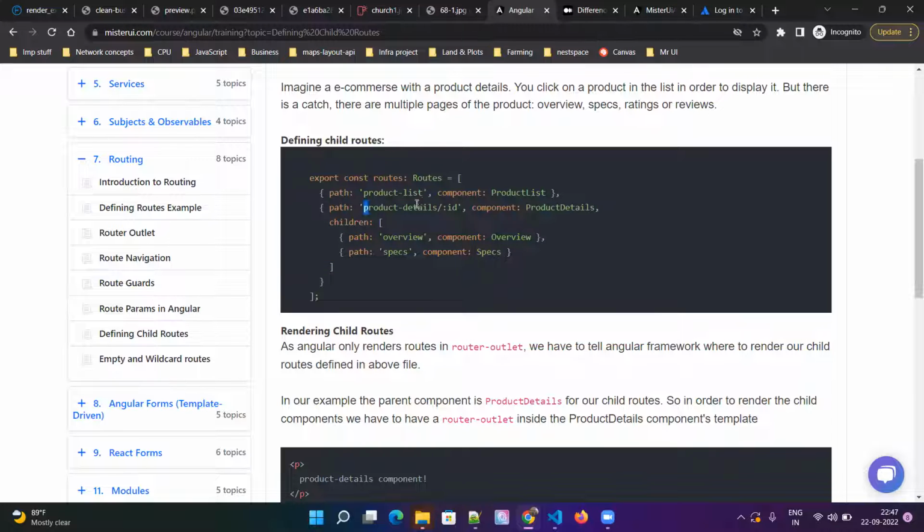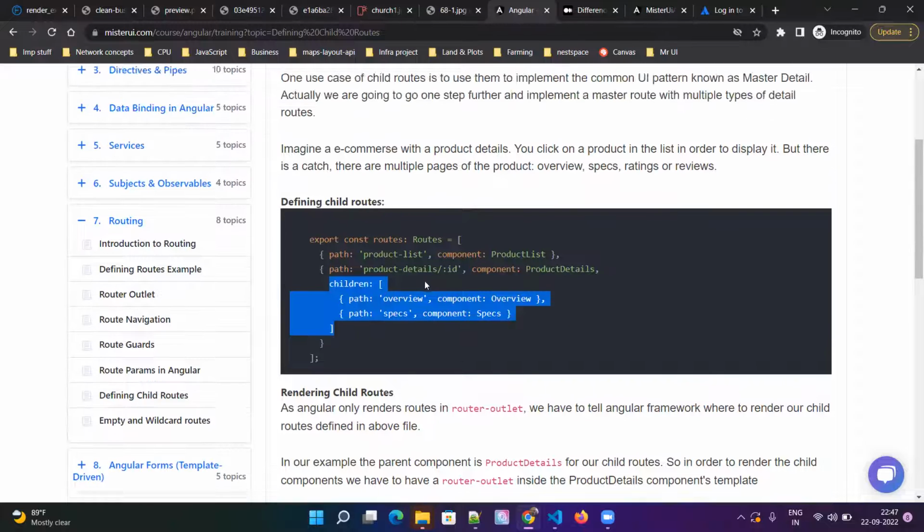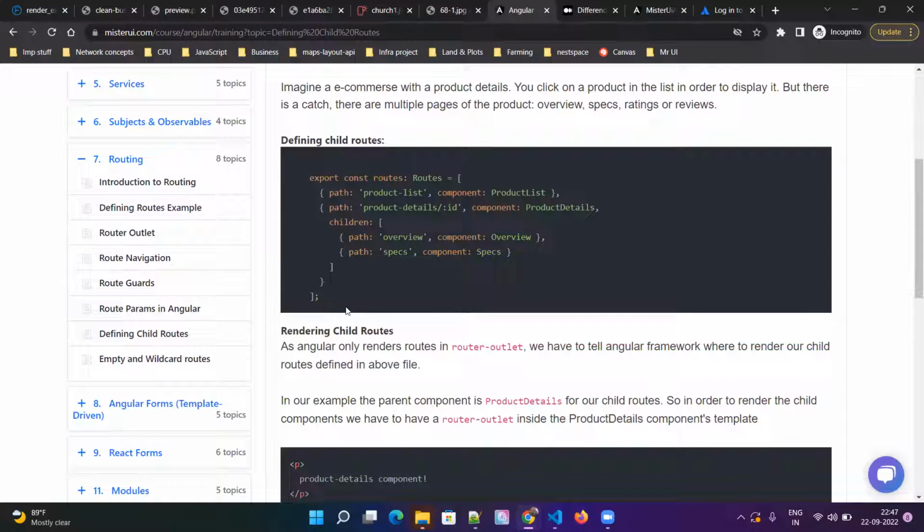Now under this path, if you have multiple routes or multiple child paths and you want to restrict the user from accessing those, then you can use canActivate here and provide that guard there. If that is true, then only you'll be able to access all these routes. Otherwise, you cannot access this route and its children.